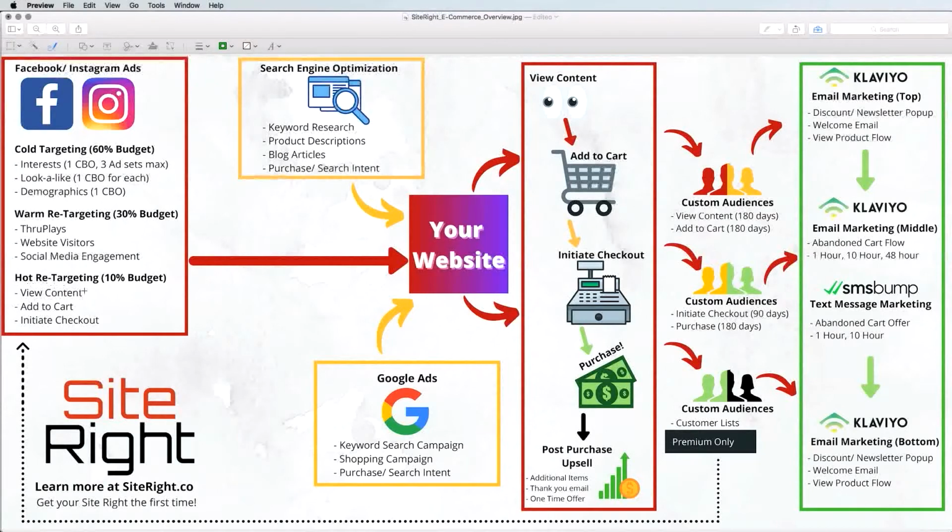And then hot retargeting. So this is, for example, our add to cart, initiate checkout. These are people that are really ready to purchase. So we're hitting them with a little bit of retargeting. And what this allows you to do is kind of tailor your ad copy and your creative and everything to the person at the different stage of where they're at with purchasing your product.